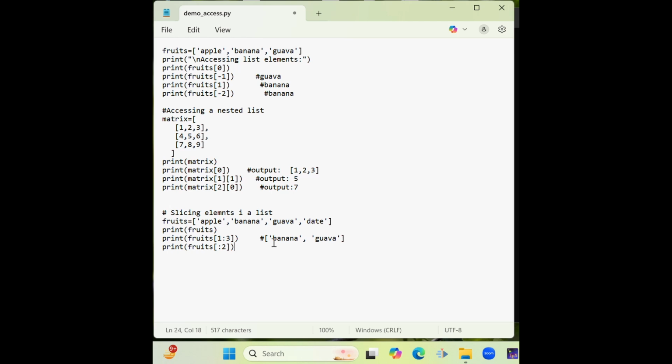Fruits of colon 2 slices from the start up to index 2, giving us apple and banana. Next, fruits of 2 colon gives us everything from index 2 to the end. The output will be guava and date.